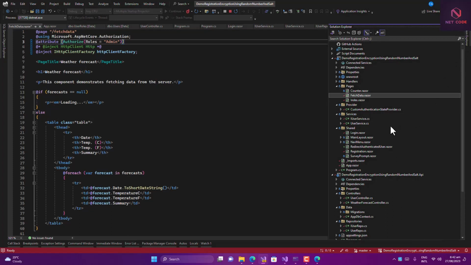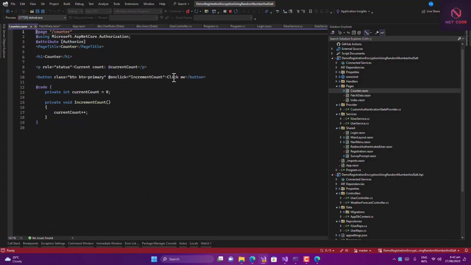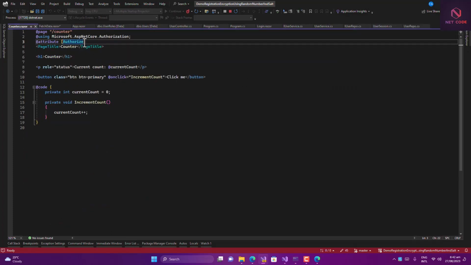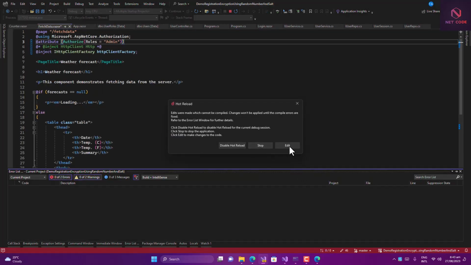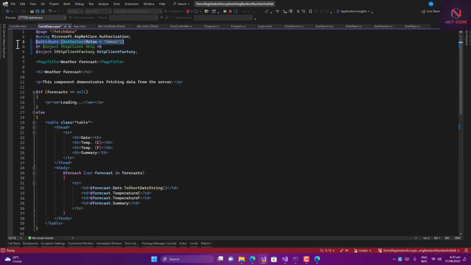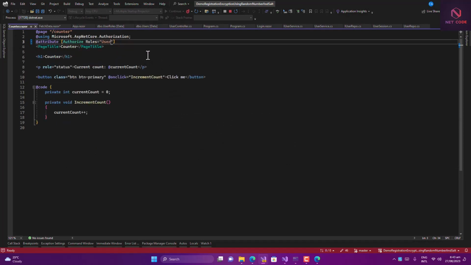Also, let's see from this counter, we can also assign roles. So this role is going to be only users. So only user can have access to this. So from the fetch data, it is for admin. So let's copy this. And now for this counter, it is for users. Okay, so it is for users.